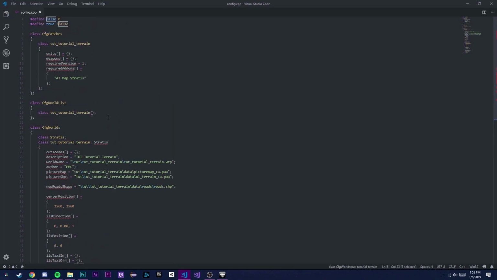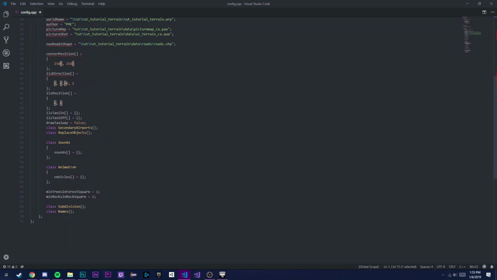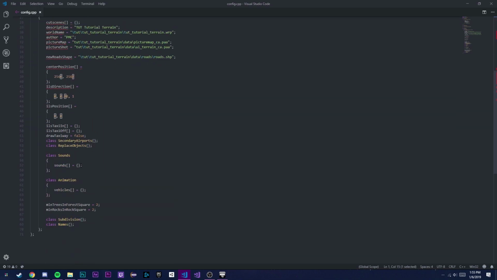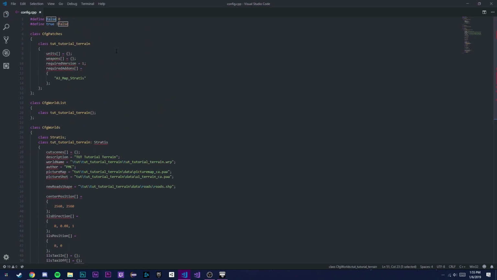But in this case, these are just defining that if you put false, replace it with a 0, and if you put true, do the opposite of false, which in this case would be 1. Now that's not really required. You could go down here and just make this a 1 or a 0, of course, but it just makes it easier to read, I guess.